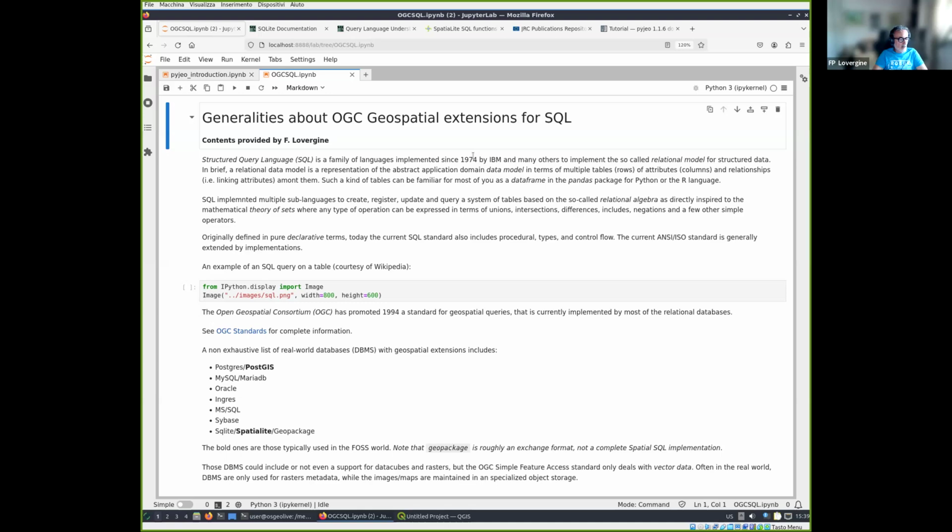So, Structured Query Language, a familiar language that was born in the 70s, so it could be considered part of what is called legacy software, but it is intensively used in many domains of application, and even the geospatial context is not an exception to that rule.